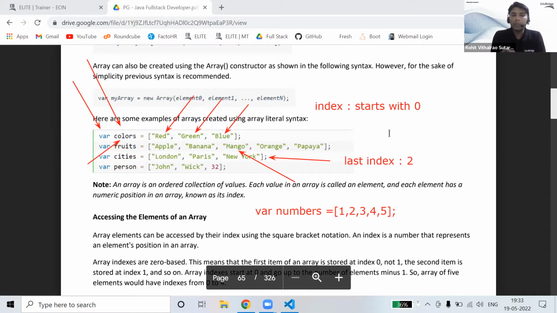Now, how many members are there in the numbers array? Five. Yes, there are 5 members in the numbers array, and these 5 members are all numbers. Now, the index for 1 is 0, and the index for 5 is of course 4. 5 minus 1, that is 4. So 4 is my last index, and 0 is my first index.